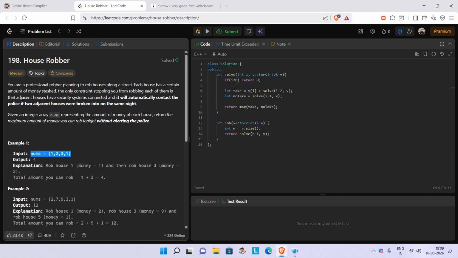Why return 0? Because in whatever case, we have to take the maximum part, so if any case becomes 0, we simply exclude that part. That's why we return 0. Then there are two conditions: the take part and the non-take part.